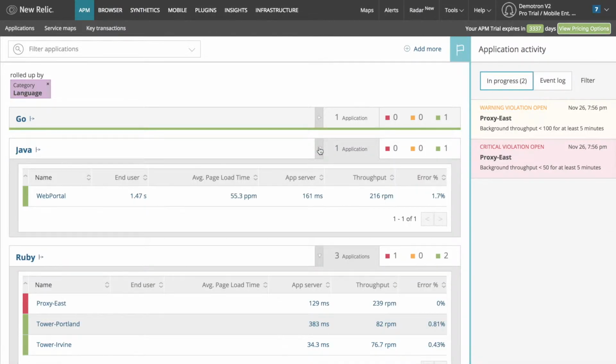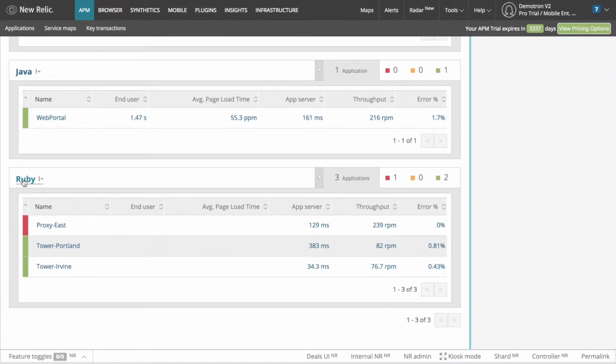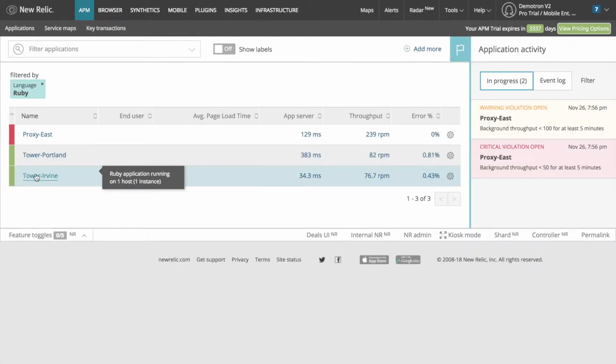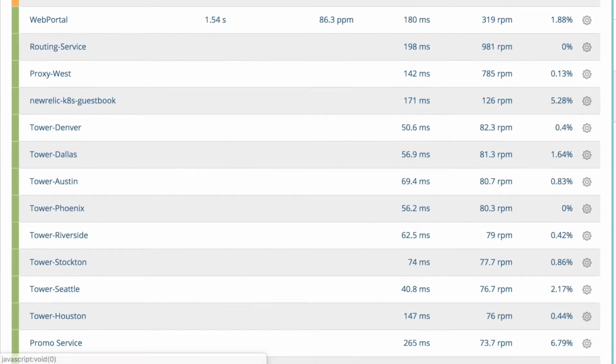By grouping your apps into specific categories, you can find, view, and compare only the apps that are meaningful to you. You can also see a comparative health status for categories and the apps within the categories at a glance. This is especially helpful if you have a lot of apps listed on the APM index page.